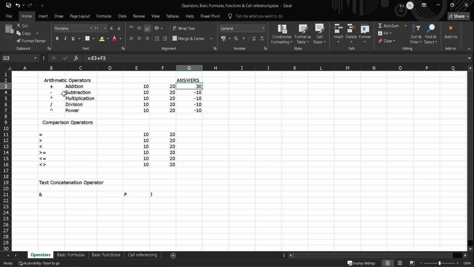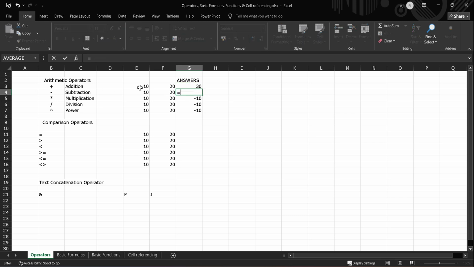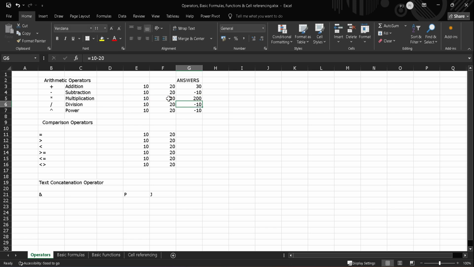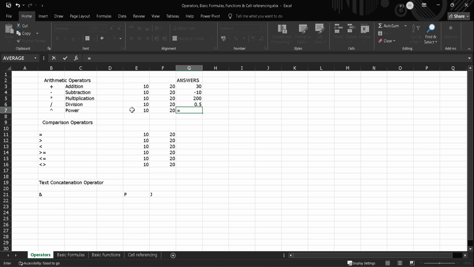Anyways, as you can see, there are different operators here. We cannot drag the same formula everywhere. You have to use a different formula on each row. So let's say this is subtraction. I'll say is equal to 10 minus this cell, which is F4, enter. Is equal to 10 multiplied by 20, enter. Is equal to 10 divided by 20, enter. And then 10 to the power of 20.